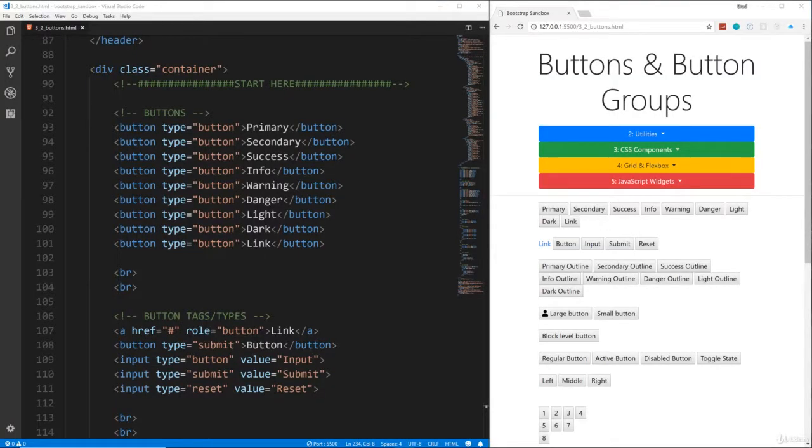Alright guys, so in this video we're going to start to look at different components, and we're going to start off with buttons and button groups. So I'm in 3_2 buttons.html and go down to where it says start here, and the first thing we're going to do is look at the different contextual colors that we can use with our buttons.